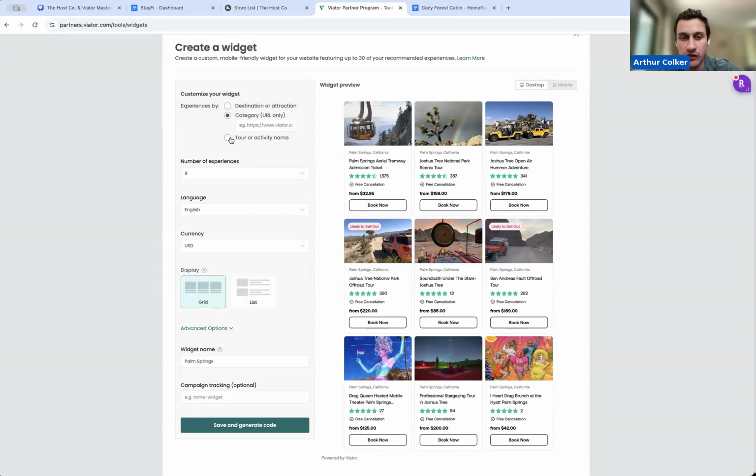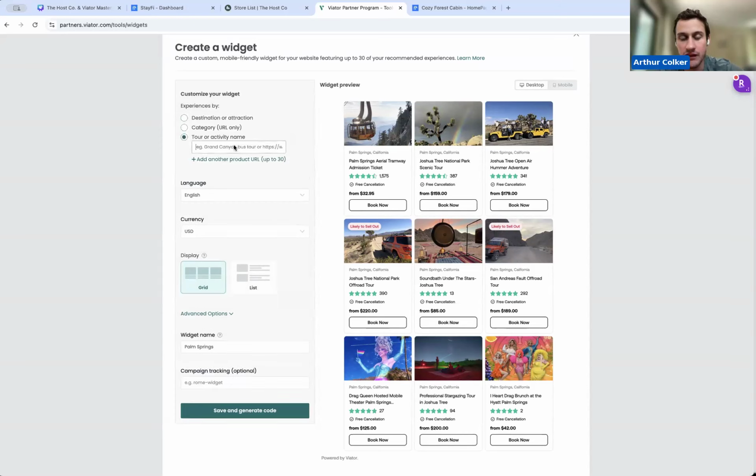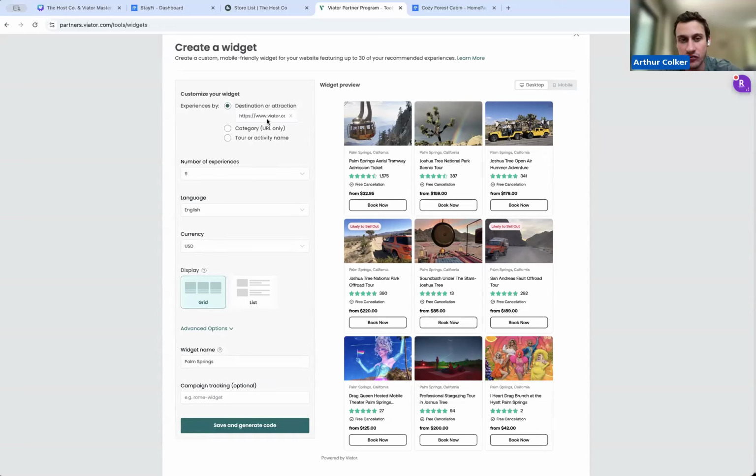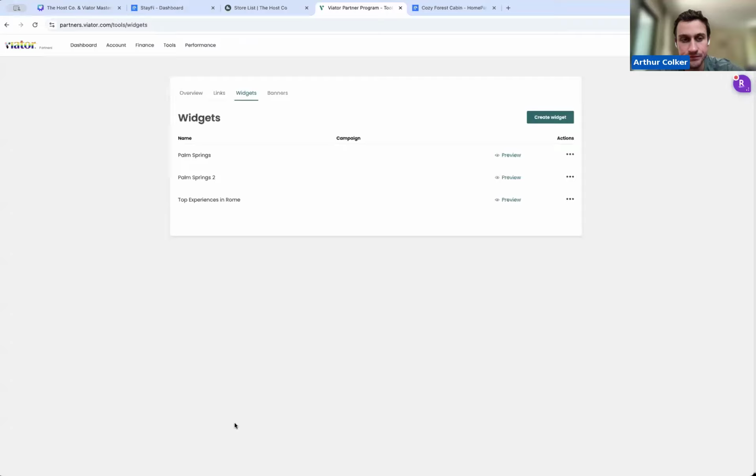So there is another way to do this where you can basically manually input the tours and activities you want to feature. The one downside of that is if, let's say, this tour or activity sells out or goes out of business or is no longer available, then it just won't show up here on the grid anymore. I love destination or attraction because this is going to show what Viator knows right now are the most popular activities.